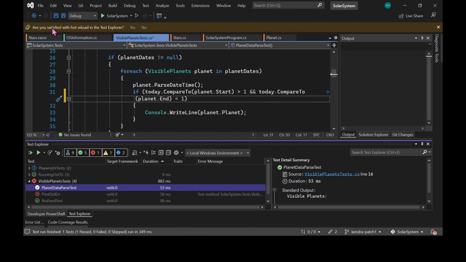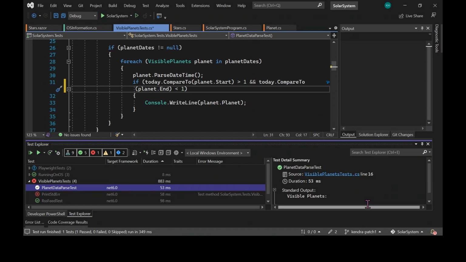Am I satisfied with hot reload and Test Explorer? Absolutely. That's my own survey trolling me there.